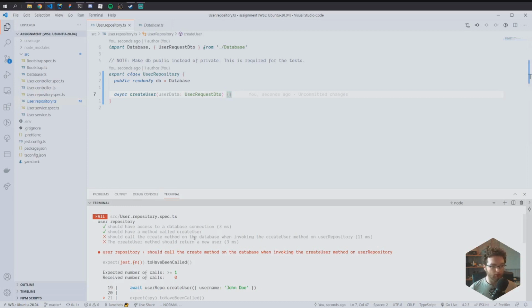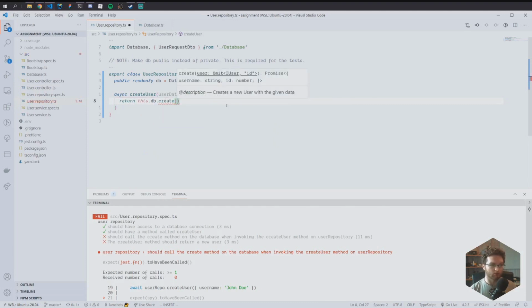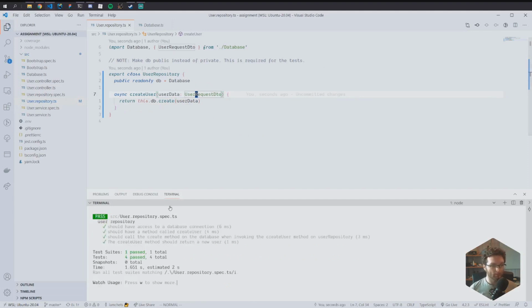Third one should call the create method on the database when invoking the createUser method on the user repository. So when we call userRepository.createUser, the db create method should be called. So to me it would also make sense that we return the data. So we say userData, save. And now it's completely happy because we did also do the fourth test, which returns the user. Okay, next step is test.